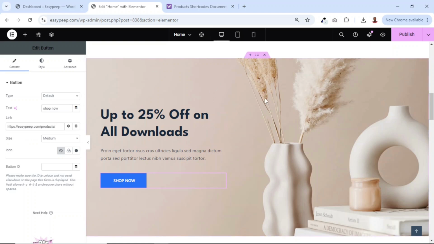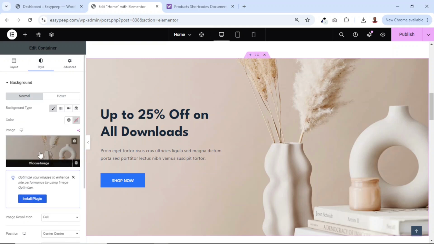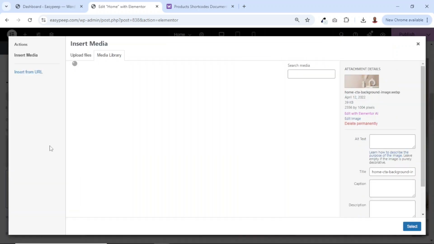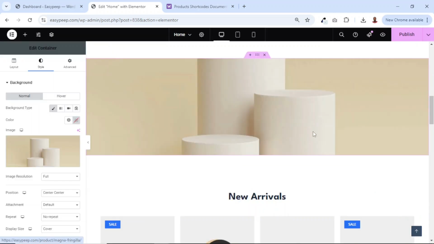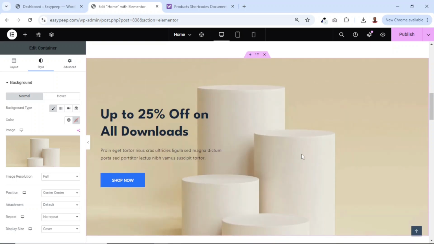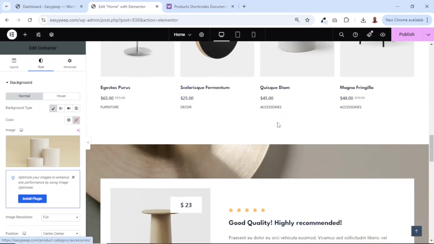Let's change the background image. So I click on the 6 dots icon right here, that is edit container. Then I go over to style. I have the image here. I select it. Let's use this image for now. Then I go ahead and click on select. Just want to show you how it works. Awesome. Remember we are already done with new arrival section.